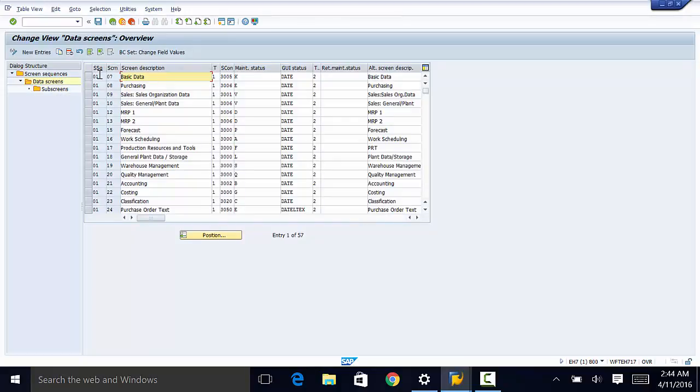So the first column here is the screen sequence. We have the description here, which is basic data. Here we have the screen type. We either have a 1 or a 2. 1 is a main screen. 2 would be secondary screen.